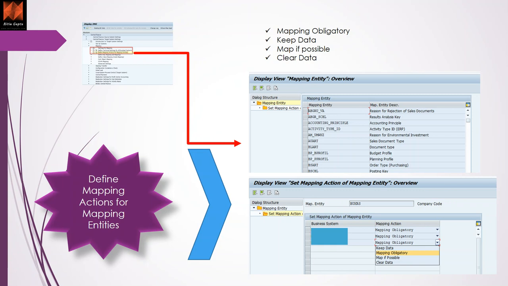Now, what is the definition of these mapping actions? Mapping obligatory means, let's take the example of company code, that in source you have company code 1000 and you have mapped it to company code ABCD. So whenever a document is posted on the source system with company code 1000, it will always look for the mapping of the company code, irrespective of the name. It will check whether 1000 is mapped to ABCD or to something else. If it is mapped to ABCD, it reads that there is a mapping action, mapping obligatory, it found the mapping, and it will process the document.